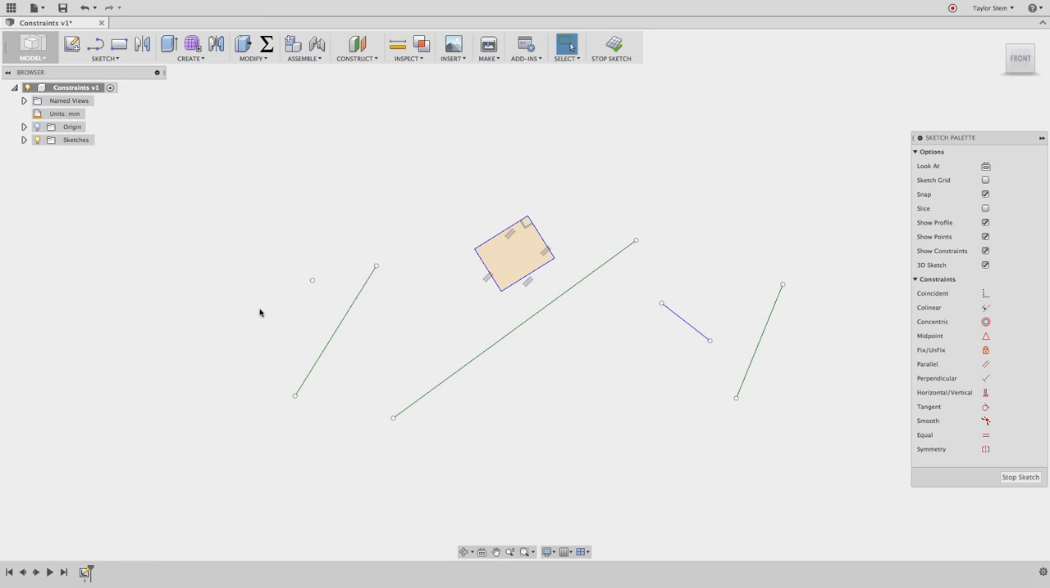Next up, we have the midpoint constraint, and this can be applied between a few different objects. I'll go ahead and choose the midpoint constraint, and you'll see that I can apply it between a point and a line, and now this point has to remain at the midpoint of this line. If I click and drag on this line to change its length, that point isn't going anywhere, it has to stay right at the middle.